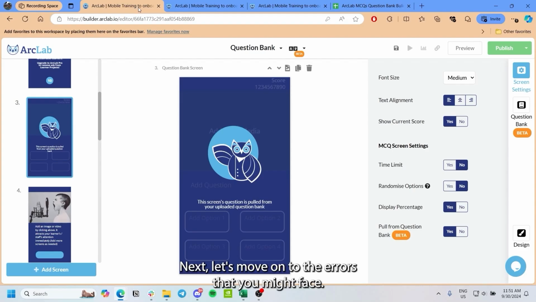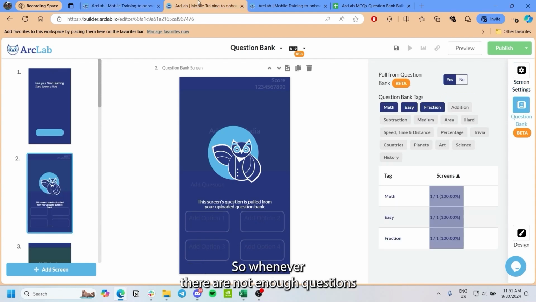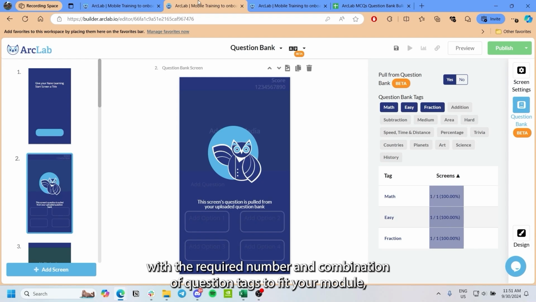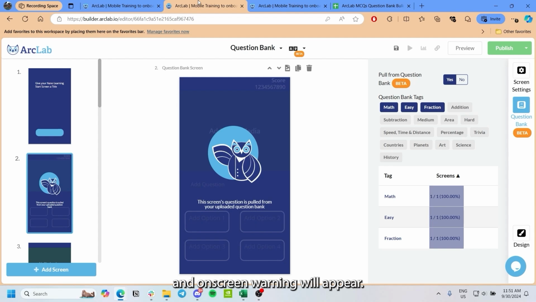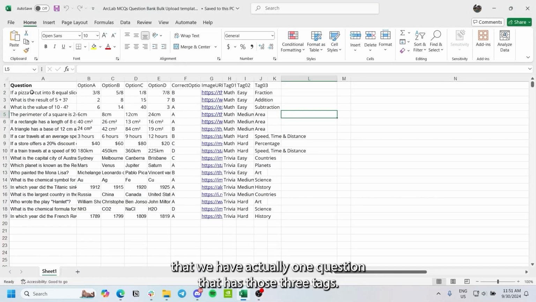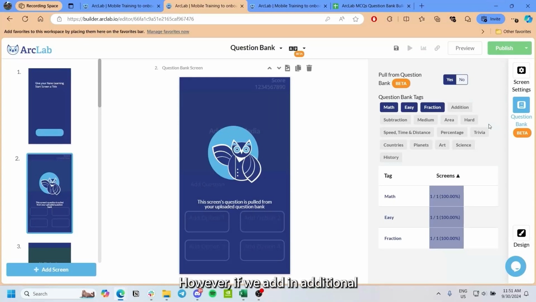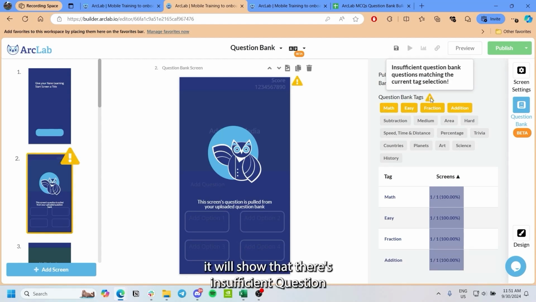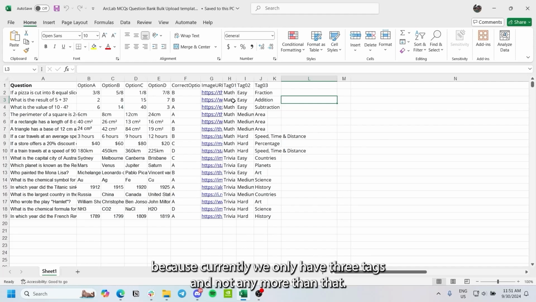Next, let's move on to the errors that you might face. Whenever there are not enough questions with the required number and combination of question tags to feed your module, an on-screen warning will appear. So let's take for example, we have a question bank with math, easy and fraction tags, and we can find that we have actually one question that has those 3 tags. However, if we add in one more question bank tag, it will show that there are insufficient question bank questions matching the current tag selection, because currently we only have 3 tags and not any more than that.